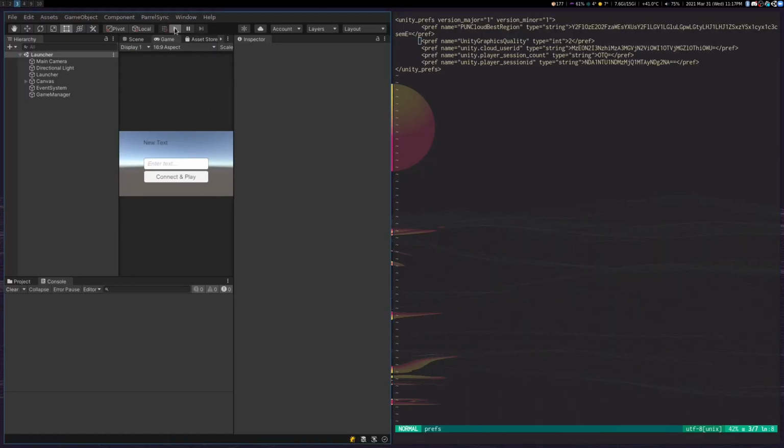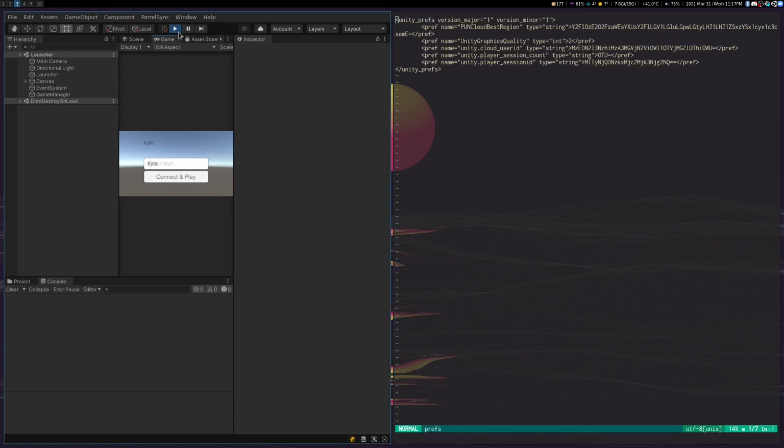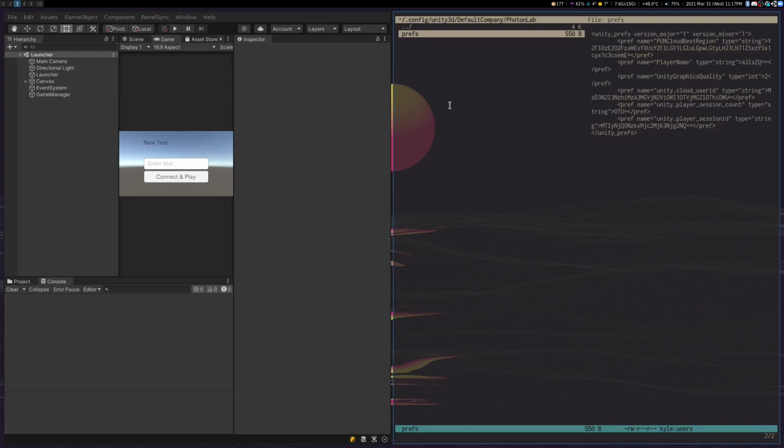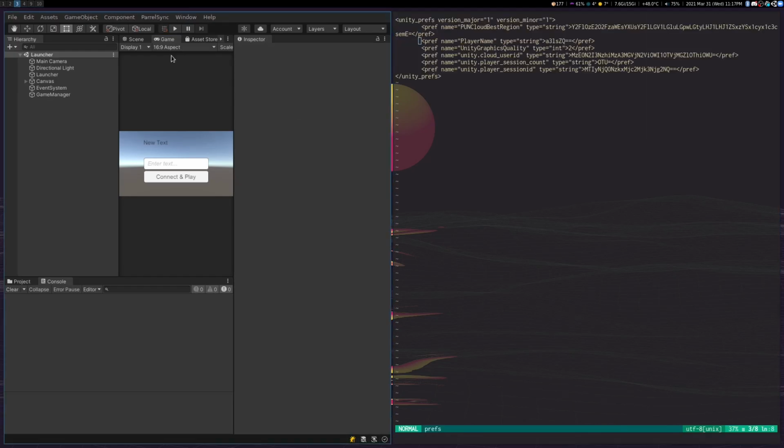Let's test. Now notice how my file does not contain my key, so no name found here, and I write my name and click out. The file isn't updated until we stop the player. So I'm going to stop the player and look at the file once more. Here we have it, player name. And here's something sneaky that I'm going to try and do. I'm going to close the editor.